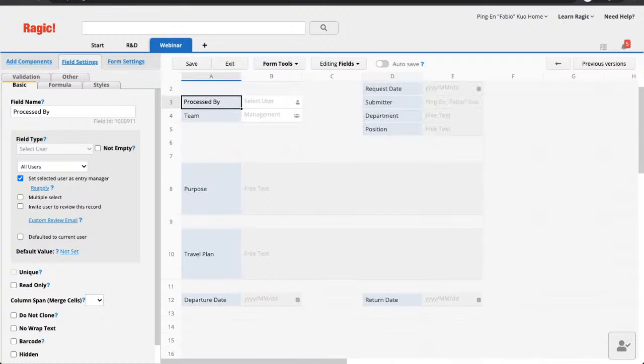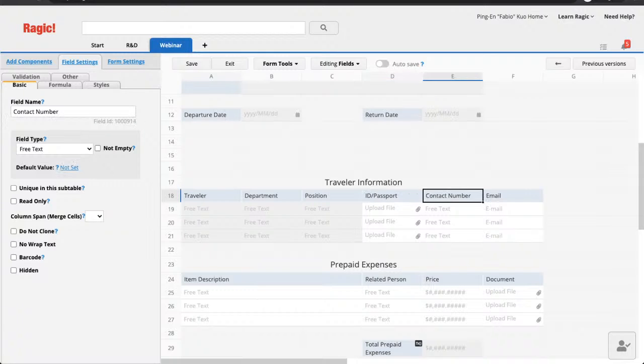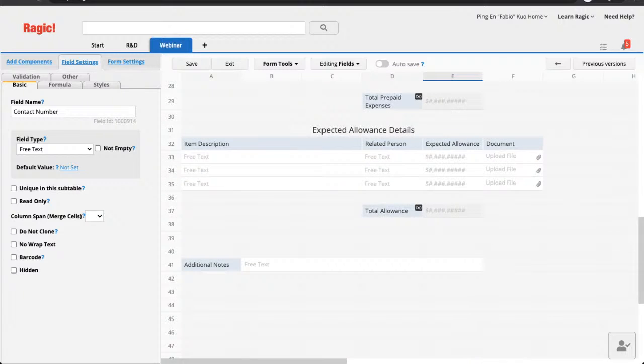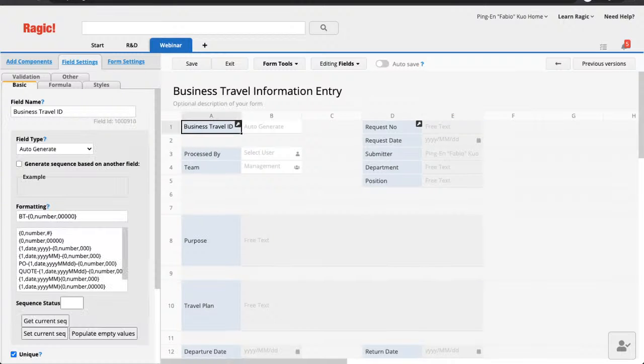So purpose travel plan, once they're approved, they're always locked. And same right here. Some fields are in read only, some fields are not. Their own travel information. And that's pretty self-explanatory.